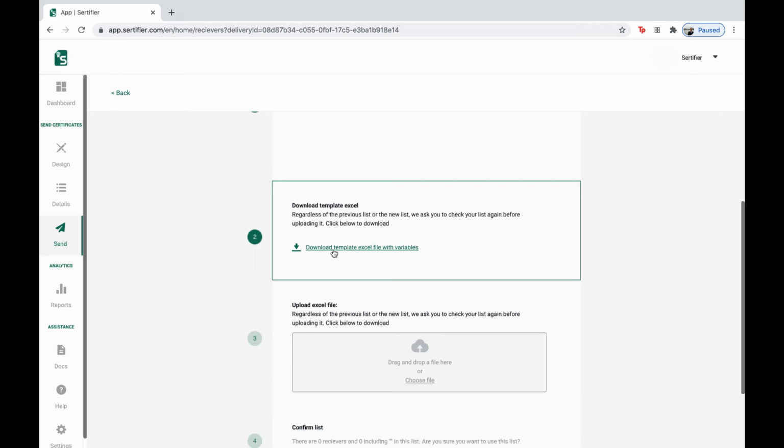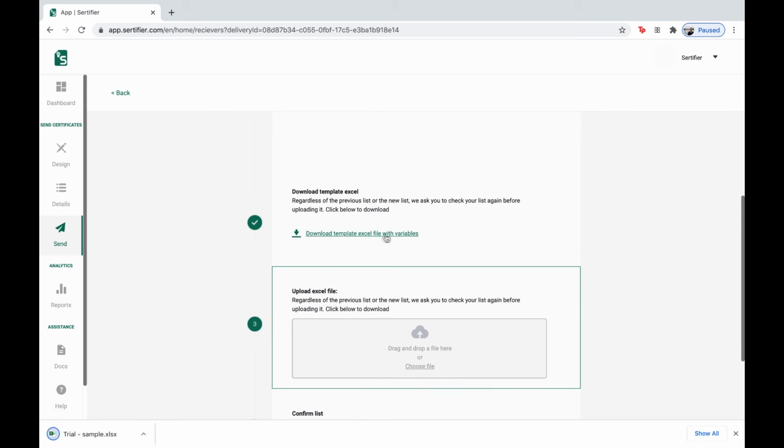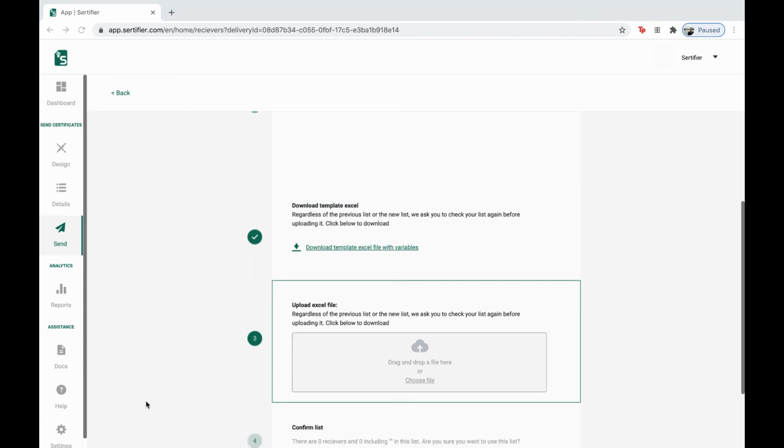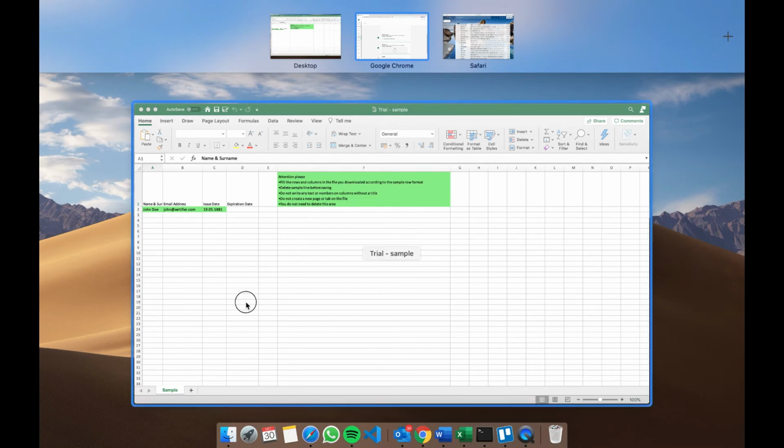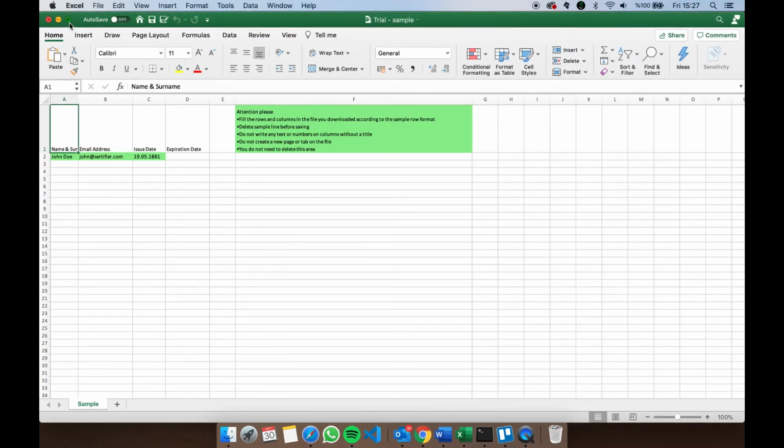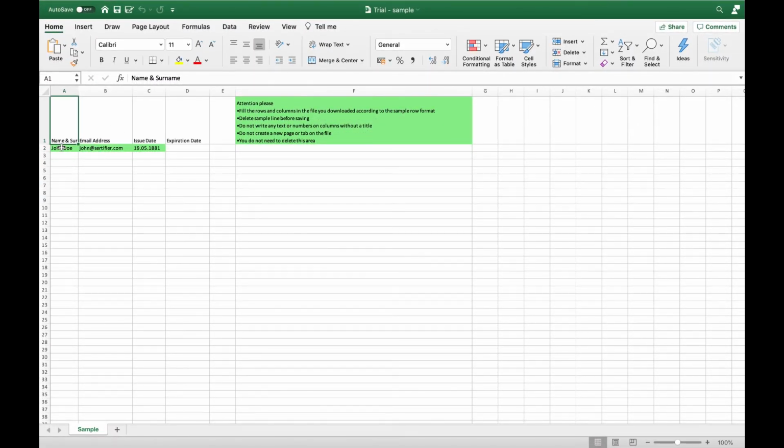So clicking download template Excel files, it brings the name for your issue and the sample.xl. So opening that, it brings up this Excel file in which there is name, email address, issue date.